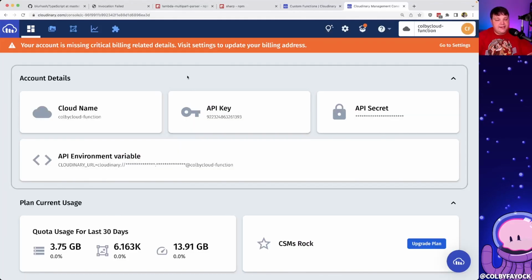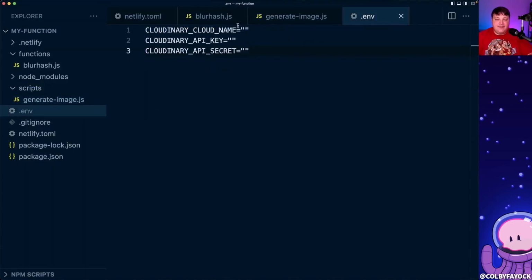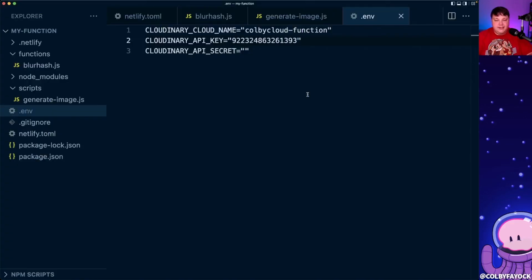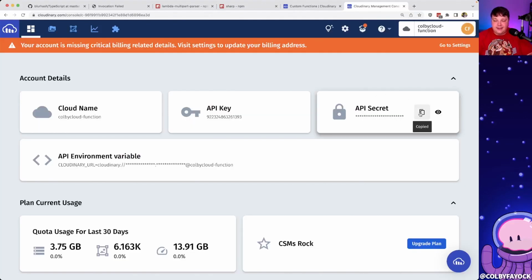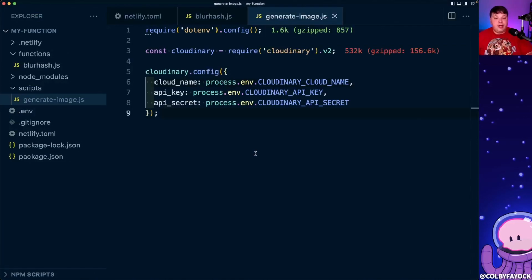Once we're inside of our Cloudinary dashboard, we're going to see right at the top under account details, we have all that data that we need. So I'll first copy my cloud name, and inside of my .env file, I'll paste that in, as well as my API key, which I'll paste in, and finally my API secret, which, you guessed it, I'm going to paste in as well.